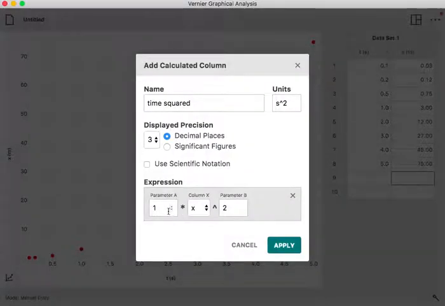In the dialog box, now we have our parameter, which you can adjust if you need to. 1 is exactly what we want. We want to square time, so for column X, we'll select time instead of X. And then our parameter, we want to square it. It already says squared, but you could change it to other values if you needed to.